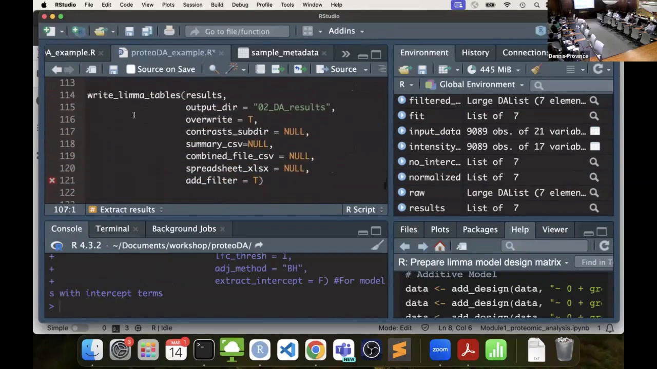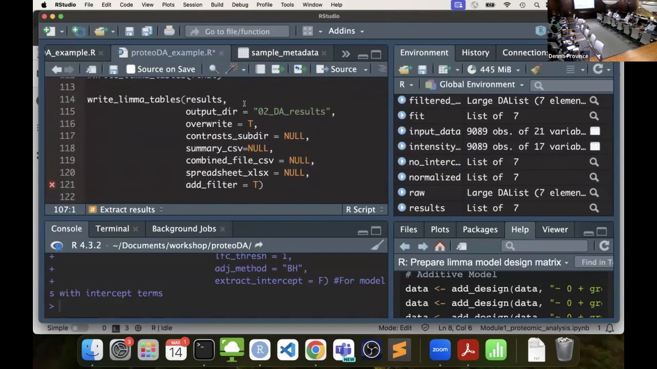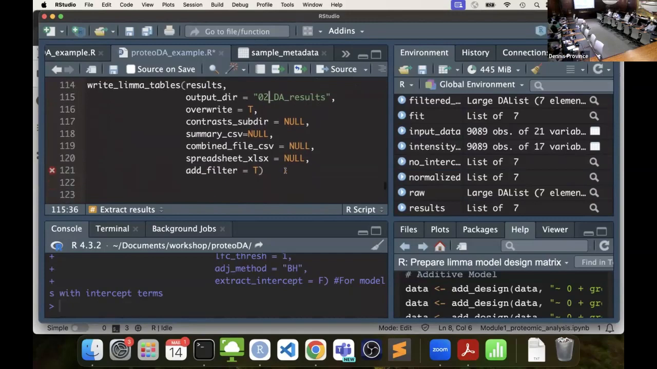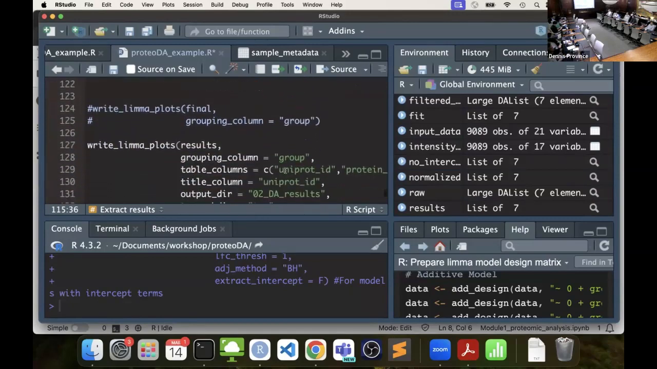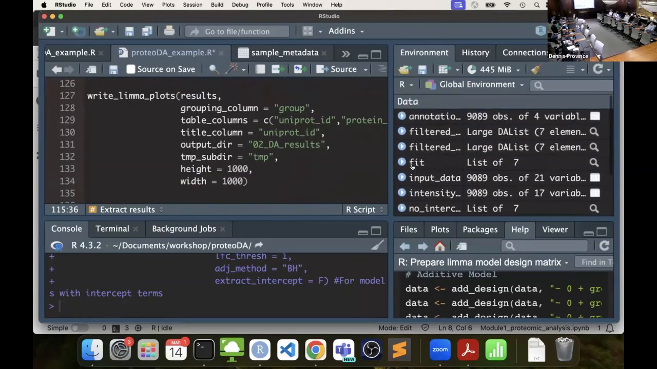And then the part we've all been waiting for all day long is to get our tables and our plots. Once we have our results, we write the tables. Again, you can make another folder for the output directory. I don't care about any changes there. The one that's going to matter is the plotting function. So let's go back to our protein annotation data.